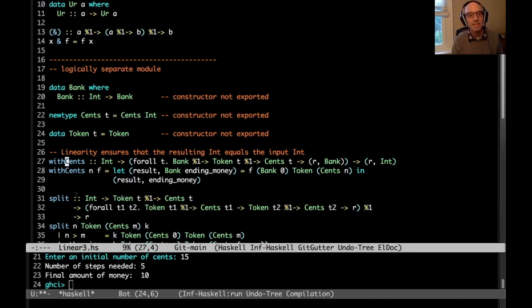So now my withCents function, instead of just being linear, note it's actually not linear in the sense. This is a regular old arrow, but instead it is linear in the token. The sense also is now indexed by a phantom parameter t. So we see that my sense is indexed by t, and my token is also indexed by t, and here critically it's the same t.